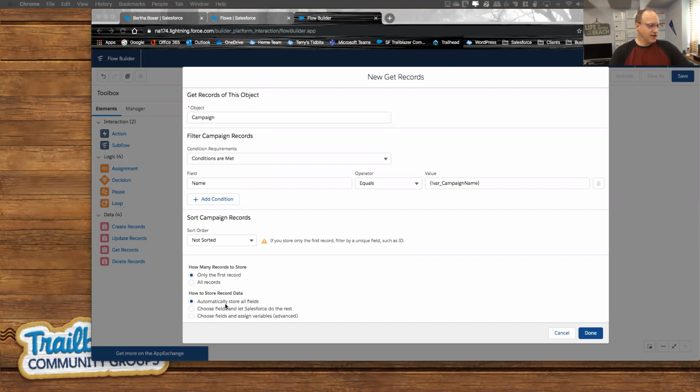The three options here for how I want to store the data. In this particular example, I'm just going to let Salesforce take care of it for me. That's kind of hard for me to do because I like to control how the values are brought back into the flow. And so later in our flow, we're going to do another get, and I'm going to actually choose one of the other options so that you can see some of the differences in how those specific elements work. So I'm going to go ahead and click done.